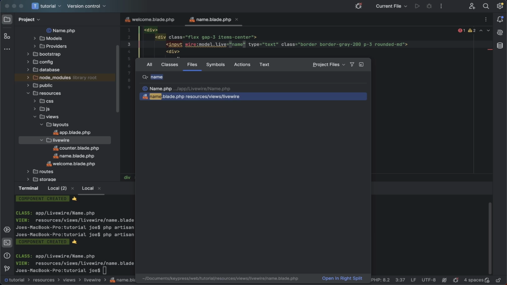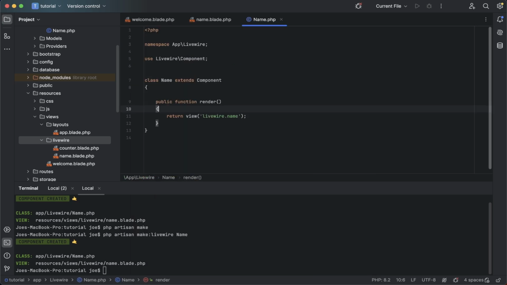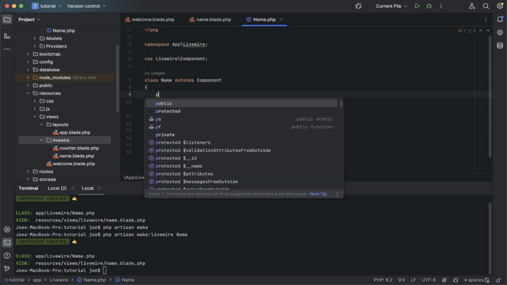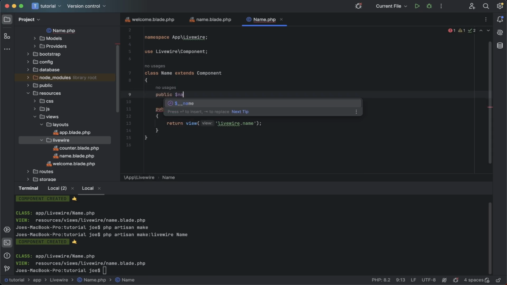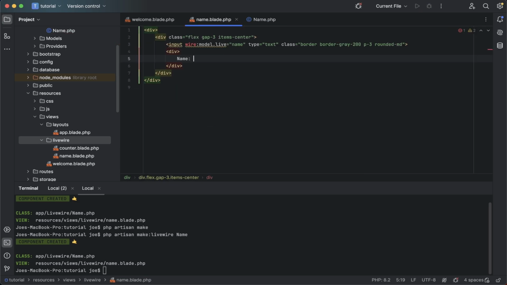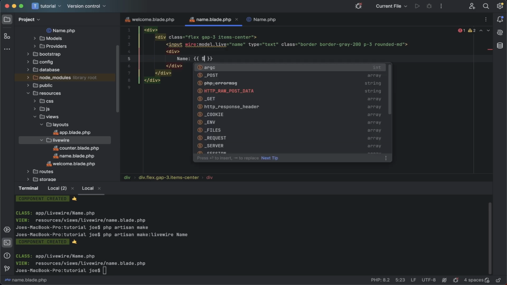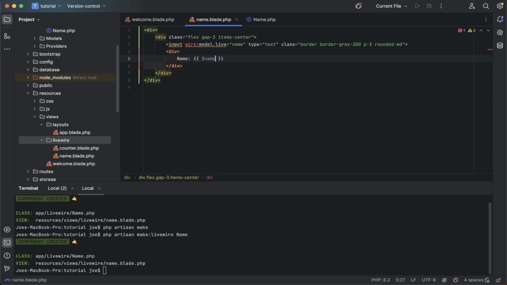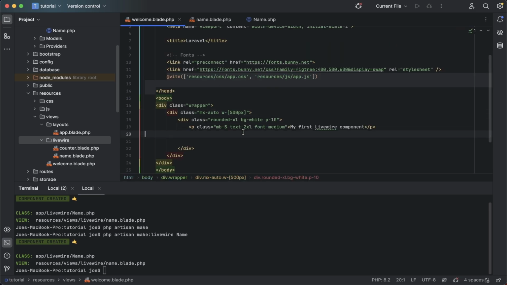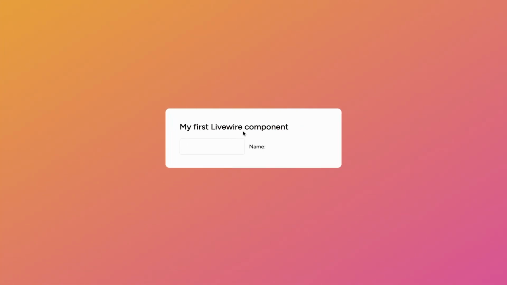Now we want to head into the name component, the Livewire class, and define a public variable called name. Now that we have our variable, we can print that in our component blade file. Let's just add this new component to our welcome page. So we'll say livewire:name. And if we head back to the page, we will see our input box. And if I type Joe, my name immediately appears here.